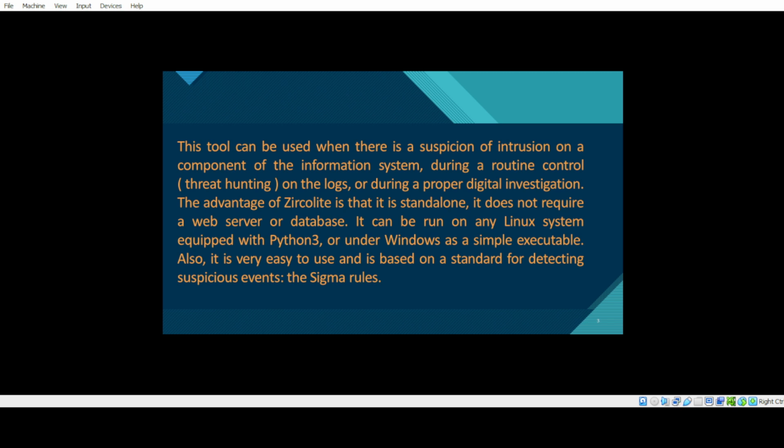Today we are going to learn about a tool called Zircolite. It's a Sigma-based detection tool. In your daily routine, if you are using any computer system and there is a suspicion of intrusion, then to perform a proper digital investigation of that system, you can use this tool.